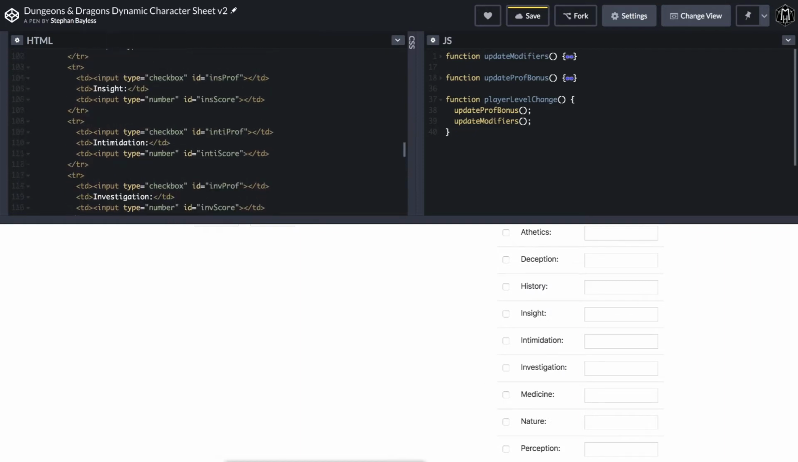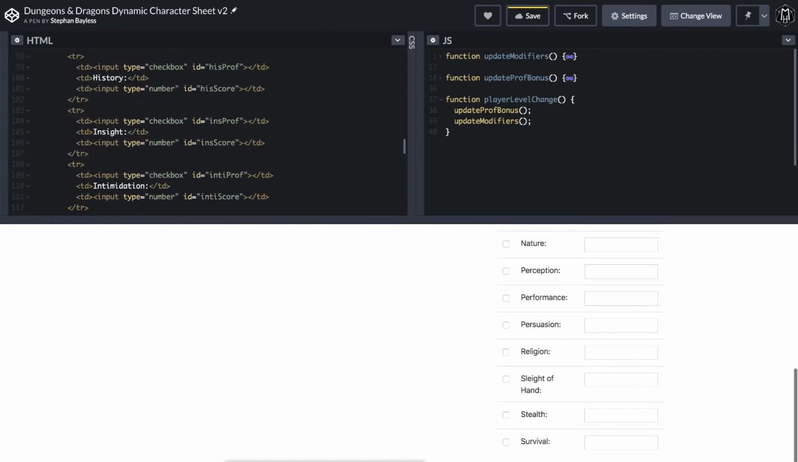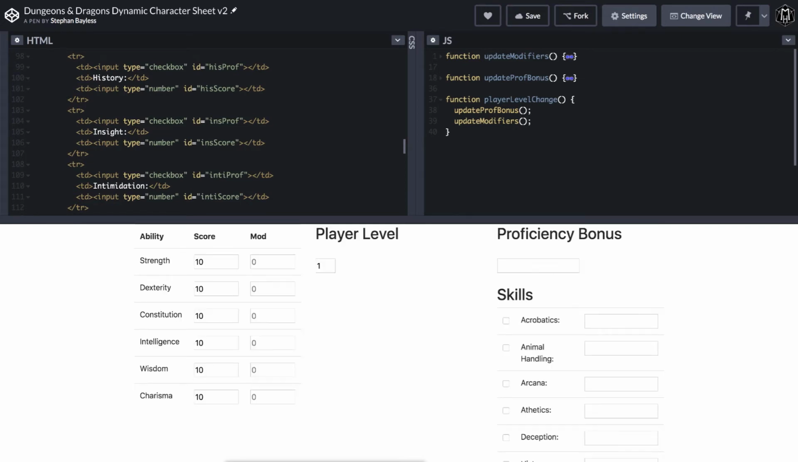Got all of our skills laid out here, and all of them are populating correctly in our sheet. Now let's go ahead and create our new JavaScript function. We're going to call it function setSkills. Remember to add your empty parentheses and your brackets. And let's go ahead and add setSkills to our player level change function so that when we change the player level, we'll also set skills.